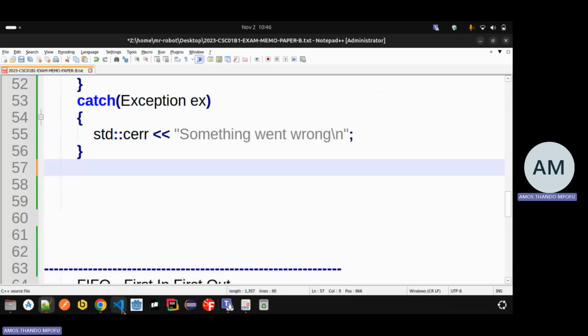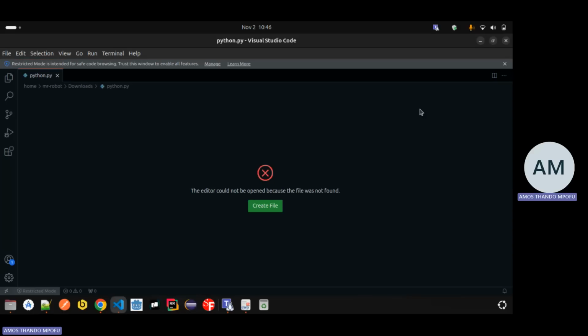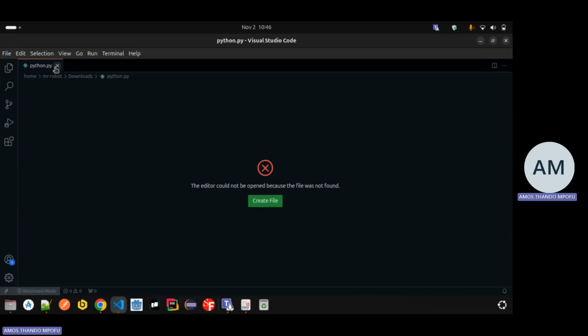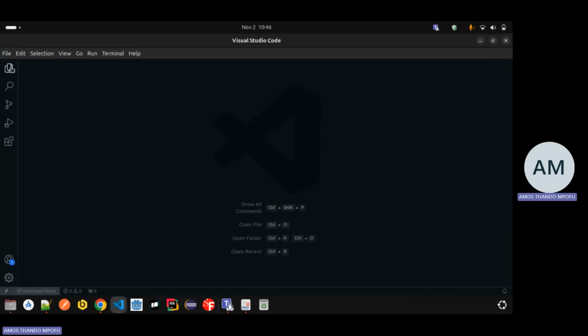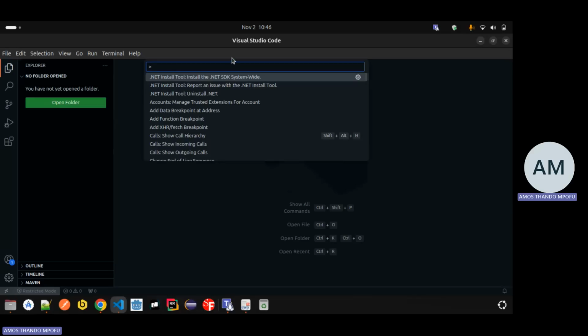I like to use VS Code for linked lists because VS Code is short and it's just straightforward, right? So I'm going to create a folder, right? So let me open my prompt and then I want to open the terminal.